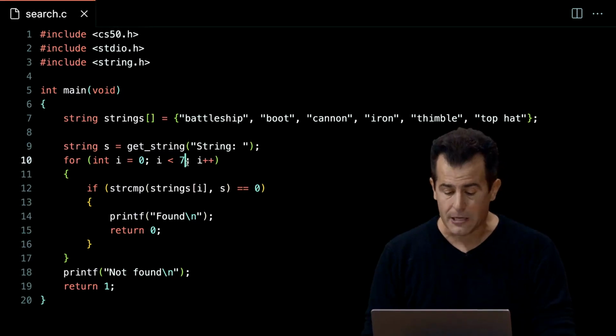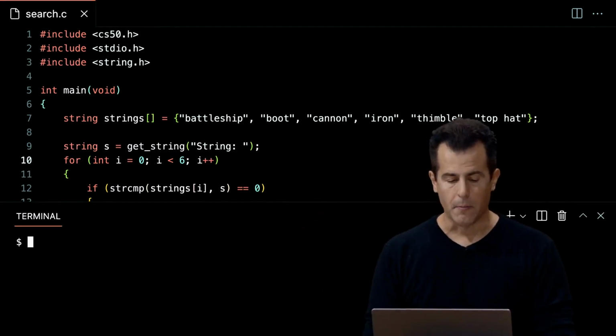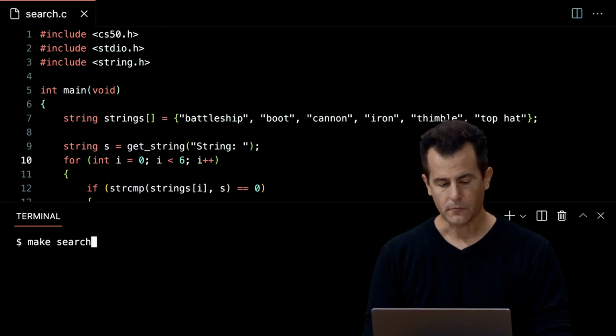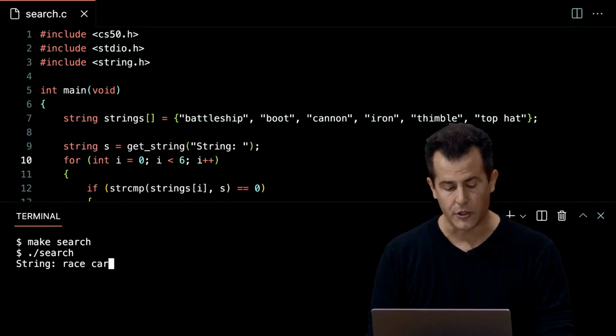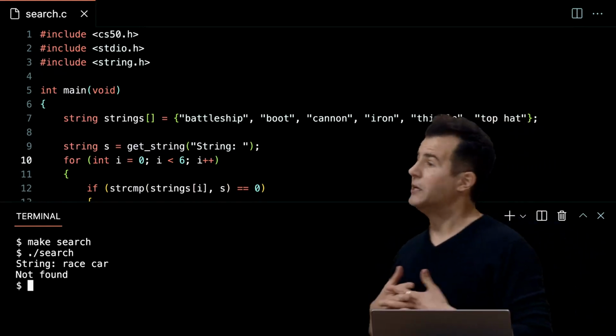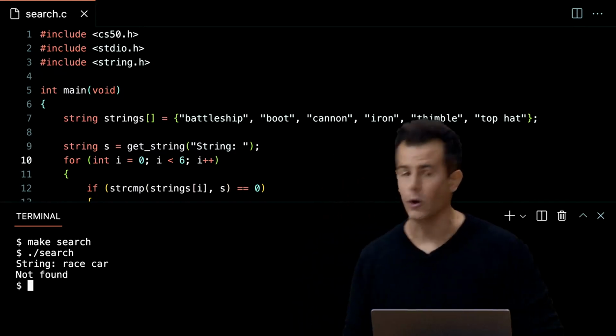The fix, though, at least in my case, is simple. Just don't do that. So let me go ahead and recompile this. Make search, ./search. And I'll search again for race car. Enter. And now it does not crash, but it does tell me it's not found. So subtle, but something you might yourself have tripped over already.